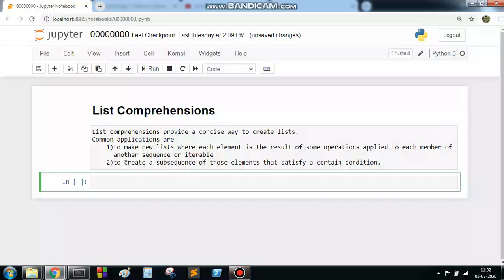The common application is to make a list where each element is the result of some operation applied to each member of another sequence or iterable. Suppose there is a sequence, say a tuple, and each element needs to be passed through a certain operation, and the result should be a list. For that case, we go for list comprehension.